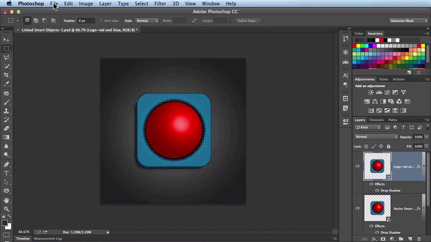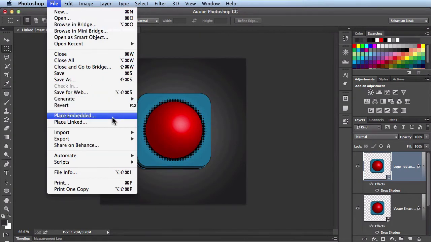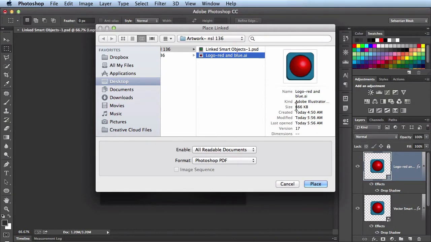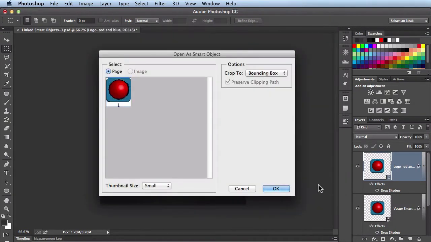I'll come over here to the File menu, scroll down until I find Place Linked. When I click on that, I'm greeted with this window where I could actually browse around and find the document I need. This is the file that I want to link to this document, so I'll hit Place.